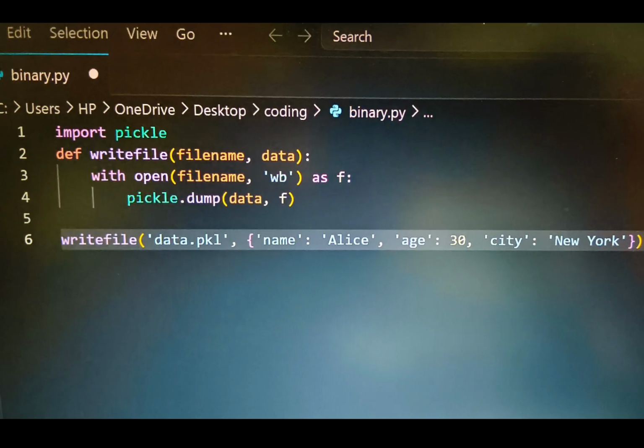So a binary file generally works to store any data about someone, or any employee or student data. Like I am taking an example: the name of a student, the age of a student, school name and marks of 10th and 12th, and then you can say JEE, NEET, etc. So all this information is stored in the binary file in a tabular format or anything. So here we are inserting the data which is name colon Alice and age colon 30 and city colon New York. So this is the data of Alice which I want to store in my binary file, that is data.pkl.